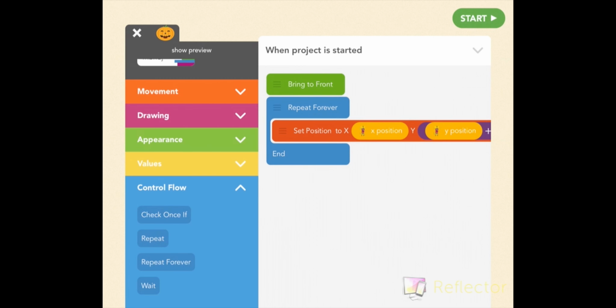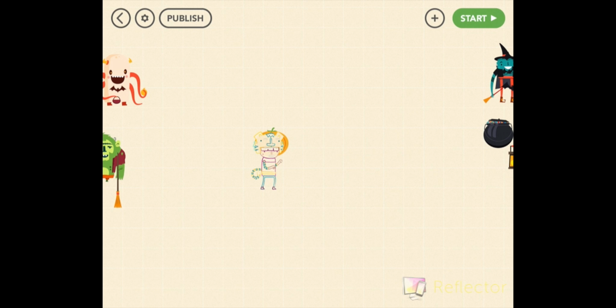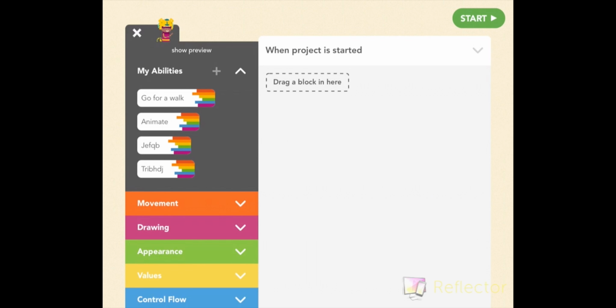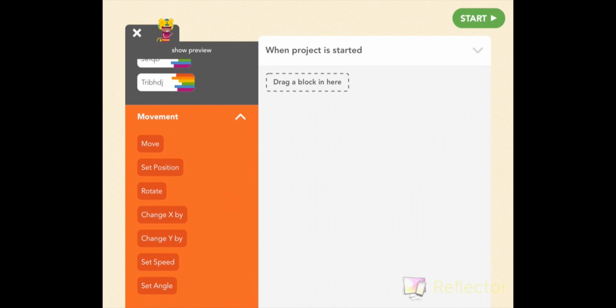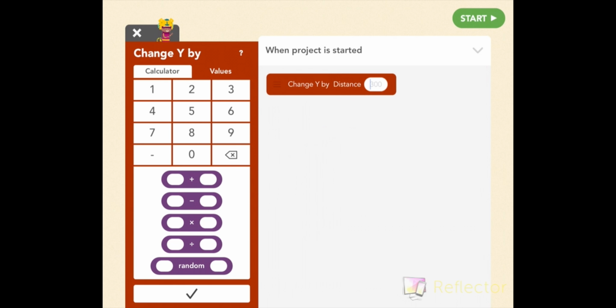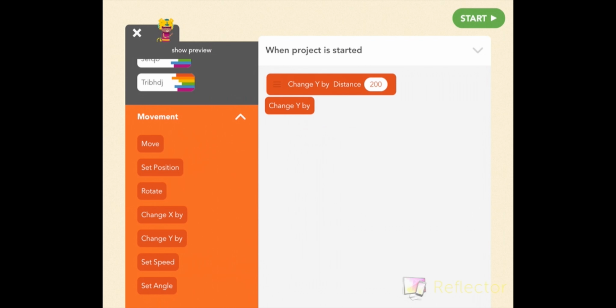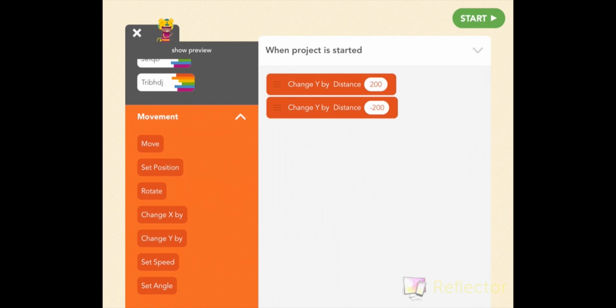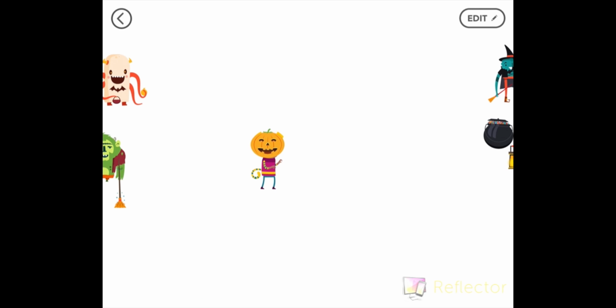And now we can test it out by having Mischief move around. And hopefully it will move around with her. So when project is started, let's have her jump. Change Y by 200. Change Y by negative 200. And let's see what happens. Great, so the mask follows her wherever she goes.